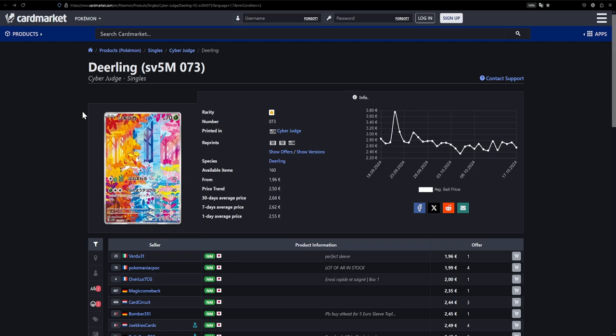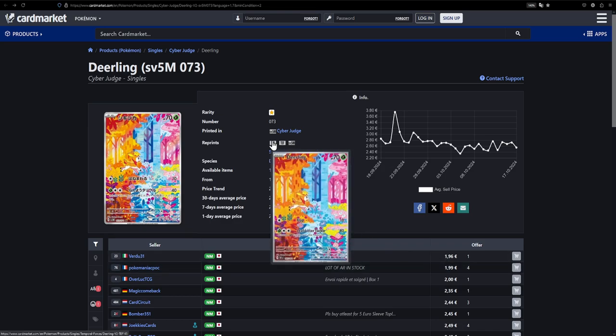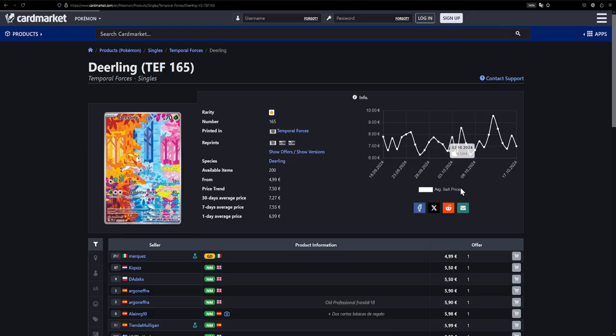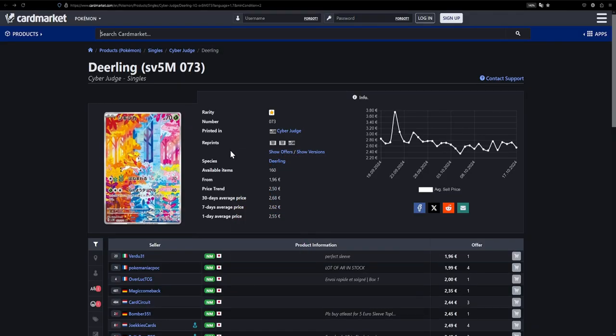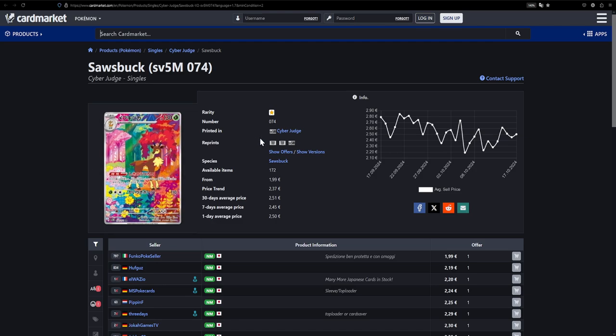This video is another entry in my collecting on a budget series, so without further ado, let's get straight into it. We're starting it out with this Deerling right here, a really cute illustration, and also really affordable. The Japanese version is sitting at around 2 euros, while the English version, as we can see right here, is a little bit more expensive, 5.50 euros, which is why I'm featuring the Japanese version, together with the Sawsbuck, because the illustration actually goes together really, really well.